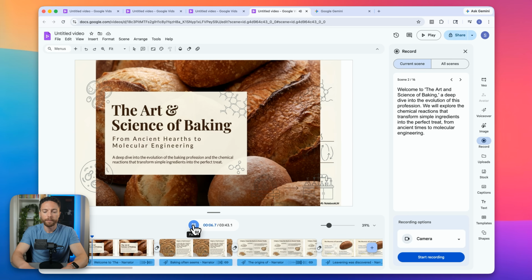Welcome to the Art and Science of Baking, a deep dive into the evolution of this profession. We will explore the chemical reaction.